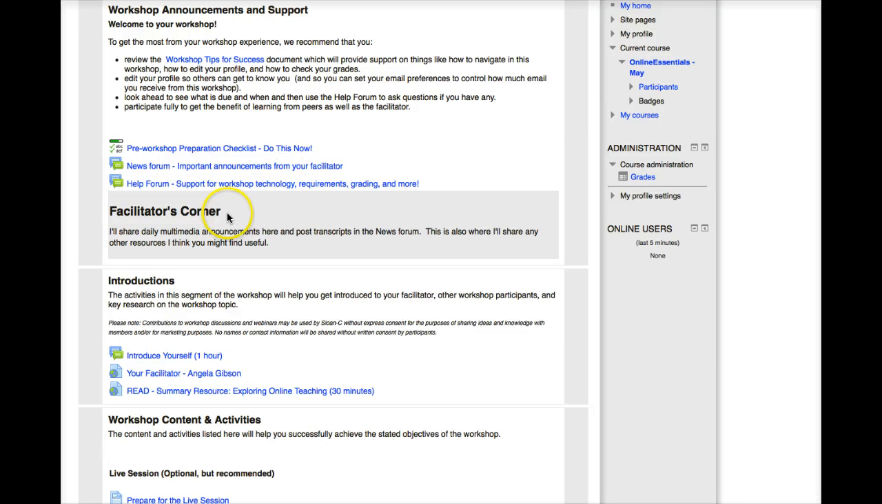Alright. Next is the Facilitator Corner. This is the section where your facilitator will post daily multimedia announcements, and they will just appear here, and the transcripts for those will be posted in the news forum.